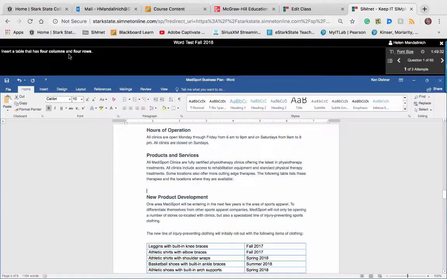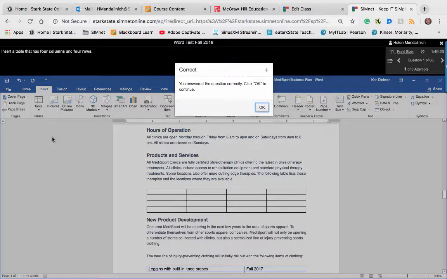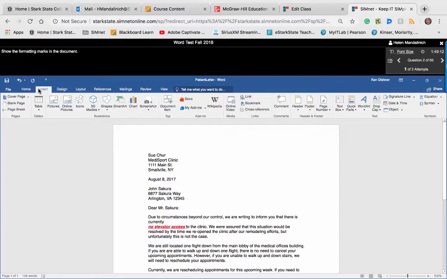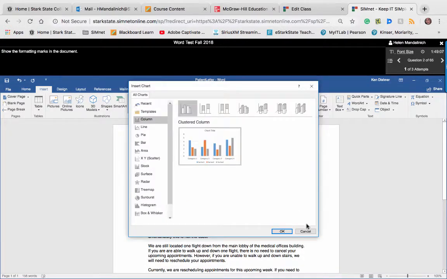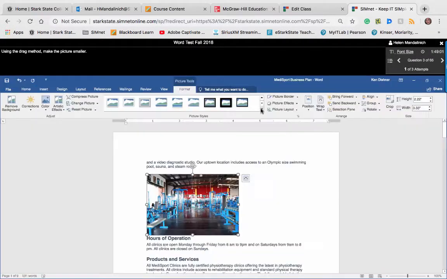You don't need to be at a specific type of machine. Insert a table that has 4 columns and 4 rows. So I'm going to go ahead and try that. Insert table 4 by 4. Okay, it told me correct. Now, let me do the next one wrong. Show the formatting marks in the document. Okay, let's see. It's not going to, this is a bad one to try and get wrong. So here's the formatting marks. Correct.